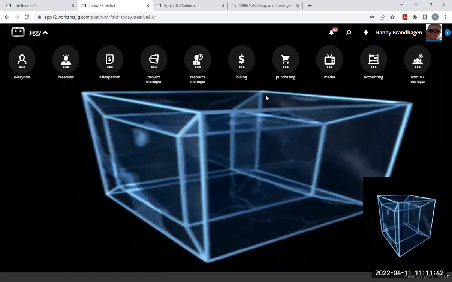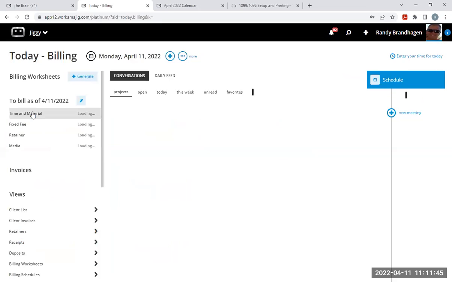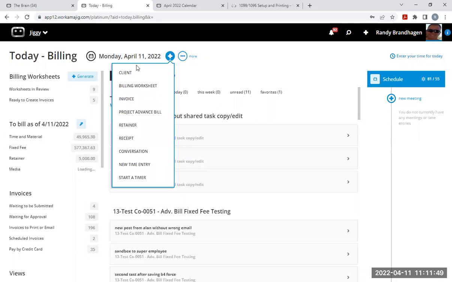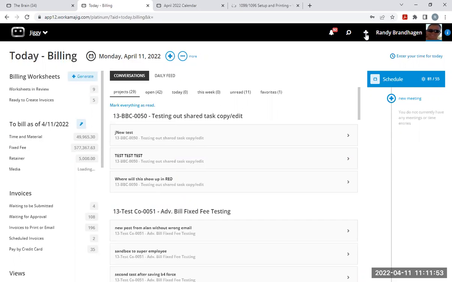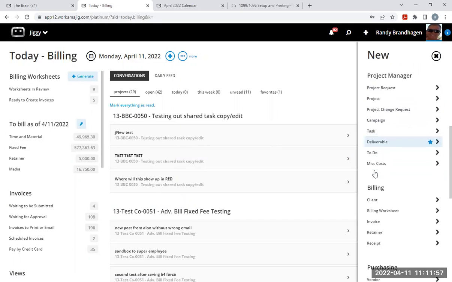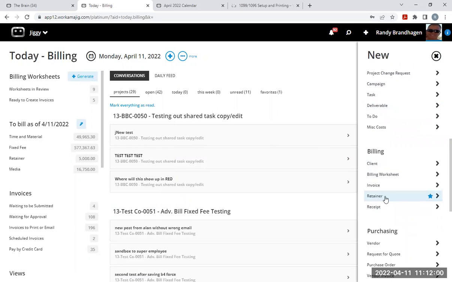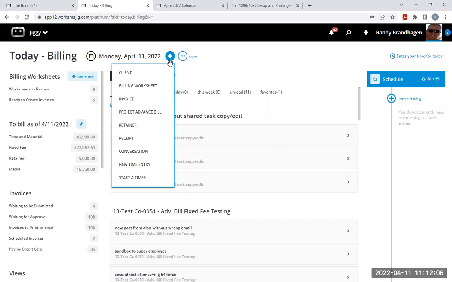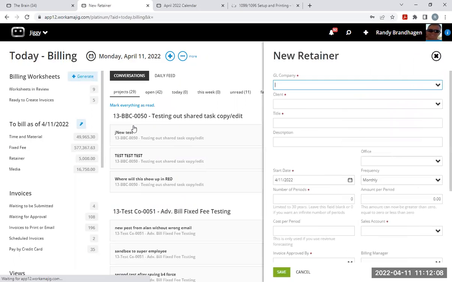Going back to our billing today page, the plus button up here allows me to create a new retainer. Just as a reminder, on your toolbar, you have the plus button up here. If you don't want to navigate to today billing, you can scroll down to billing and create your retainer directly from the new button on the toolbar. So I am going to use the plus button here, create a new retainer.